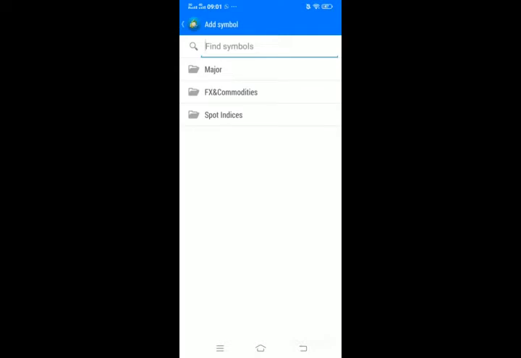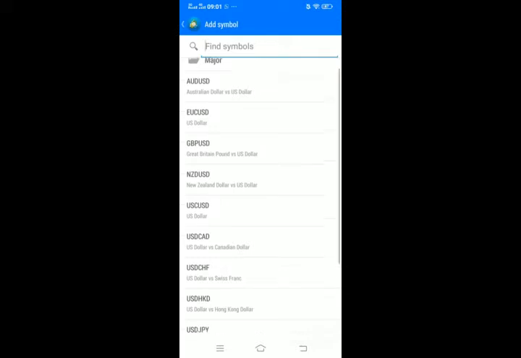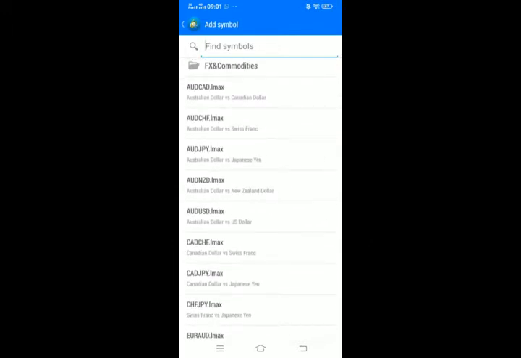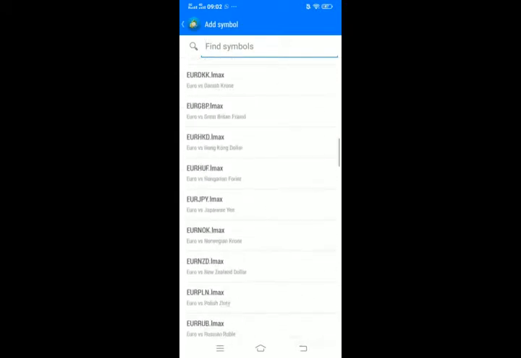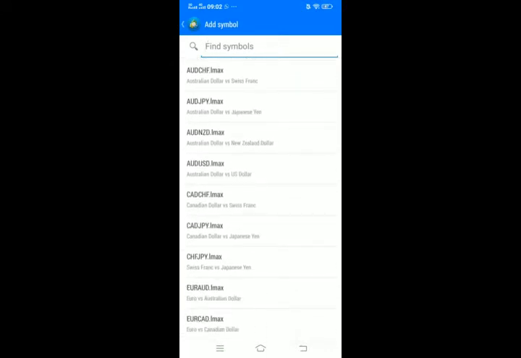Depending on your broker, you would know which symbol is at the end of each currency pair. So for example, with IFX, which is my broker, there is the currency pair AUD CAD dot IMAX. There's always IMAX at the end of every pair. So you will scroll down to find which pair you would like to add. I want to add Australian dollar against the US dollar. So I'll just tap on that and it will automatically go to the list.